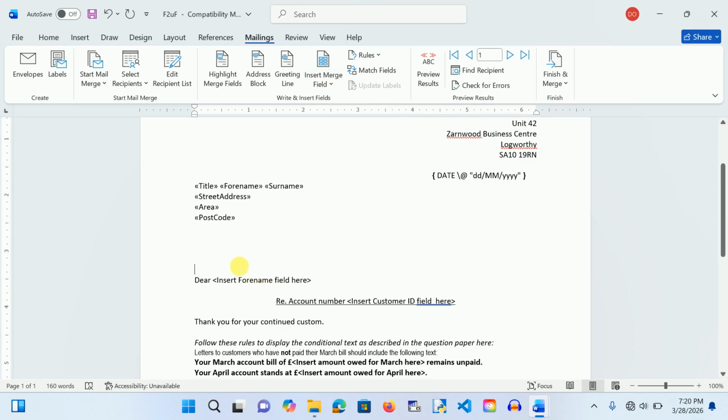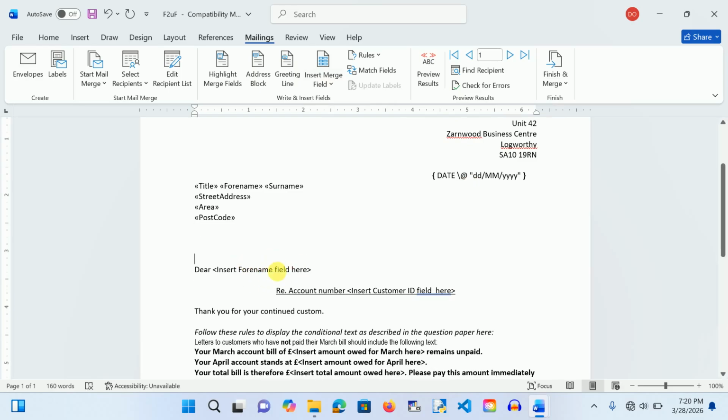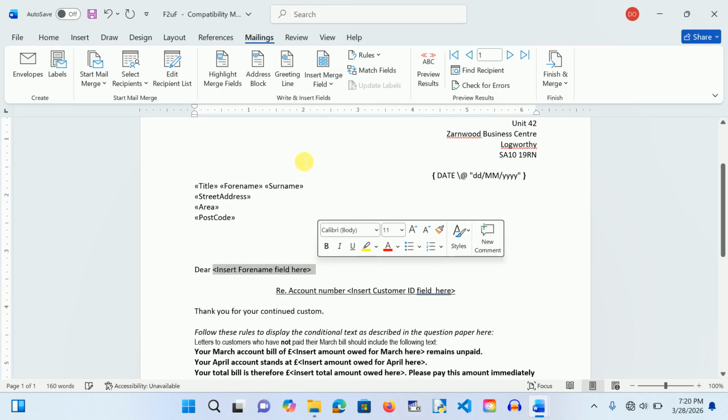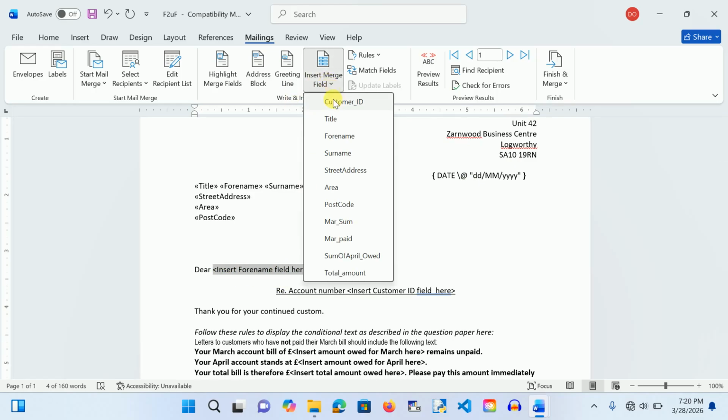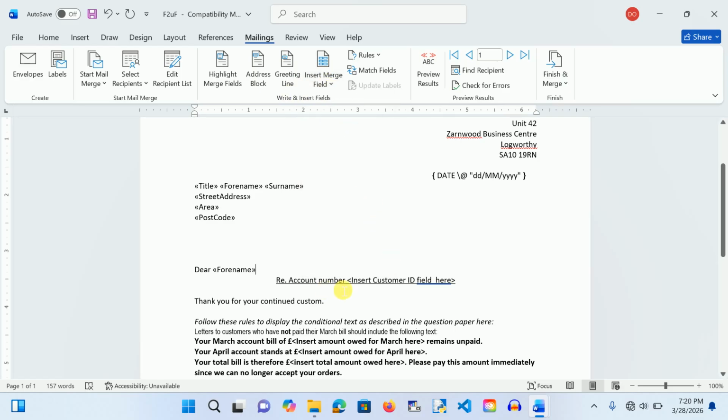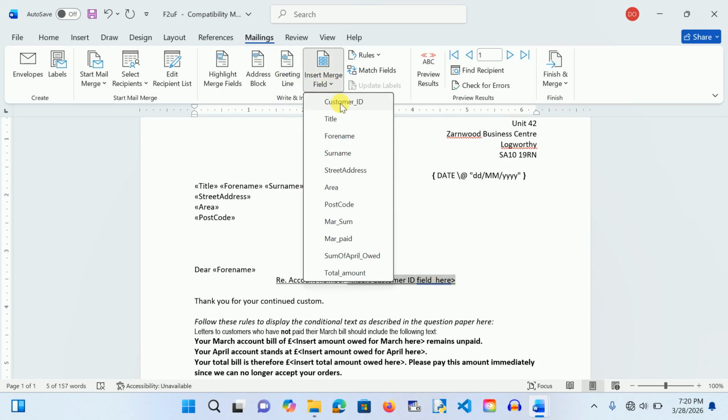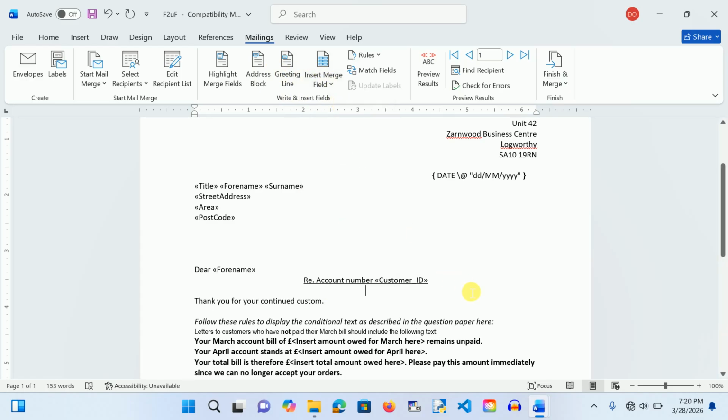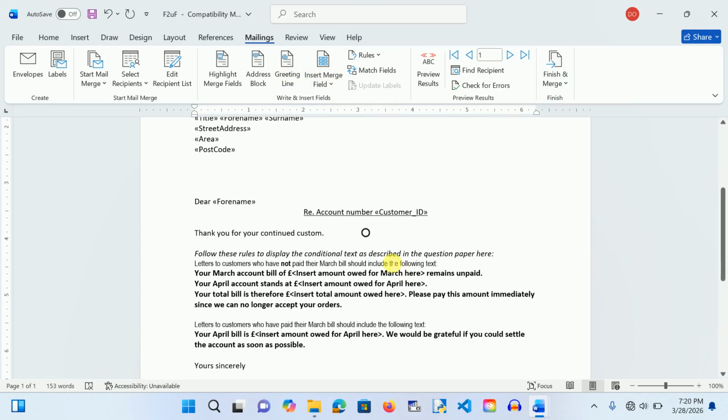Then I also need to insert the phone number here, so I just highlight, go to phone number. Then you have been told to insert custom ID here. Just highlight, go there and click custom ID. Then thank you for your continued custom. Follow these rules.